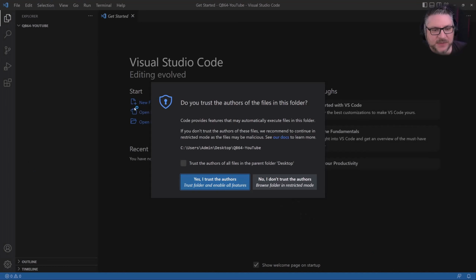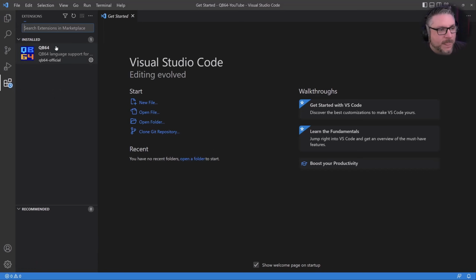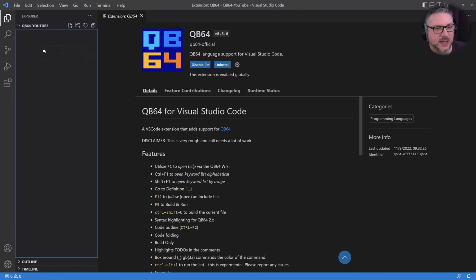Now this is why I was talking about that trust stuff. We've opened a folder and it says, do you trust the authors of the files in this folder? Code provides features that may automatically execute. Yes, because I've done this and I know, I trust the authors of this folder because it's completely blank. Now my extension is still here. The folder is not coupled to the extension. That's coupled to the profile.